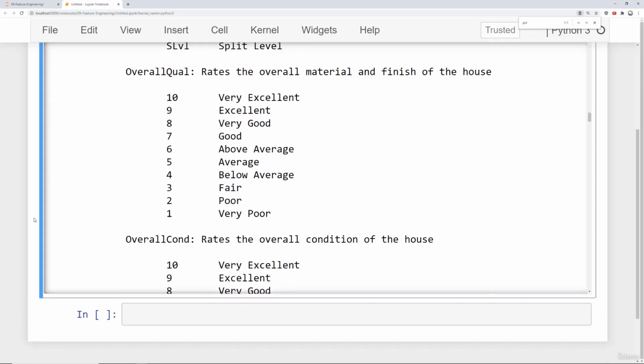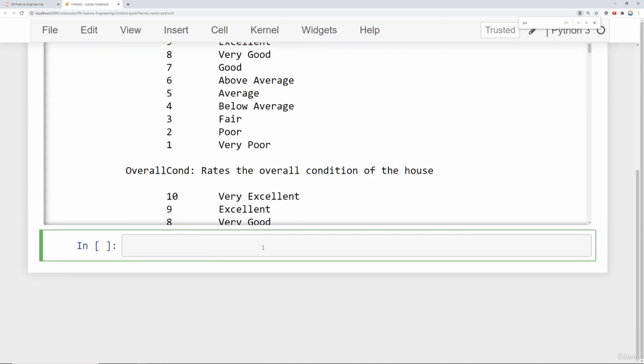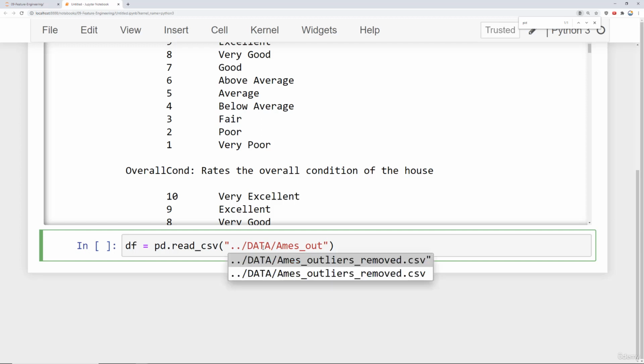Now let's go ahead and read in the data. Recall in the previous lecture series, we went ahead and removed outliers. We already have a setup removed outlier CSV for you. So go ahead and say pd.read_csv, and underneath the data folder, there is AIMS underscore, and we're going to open up outliers removed.